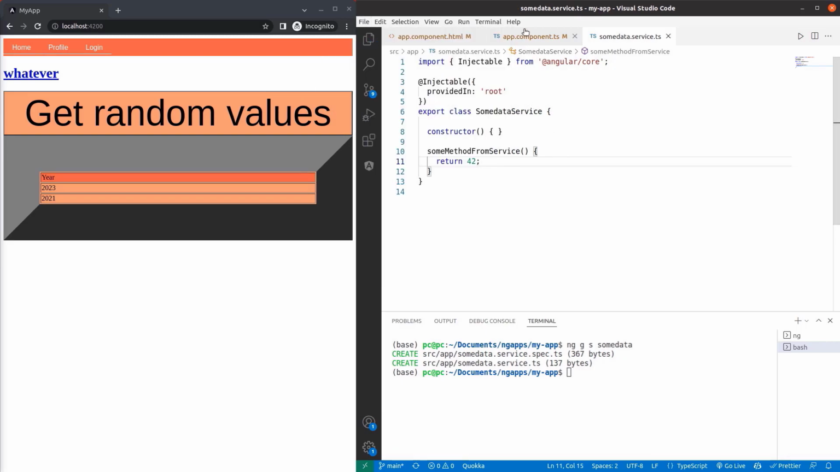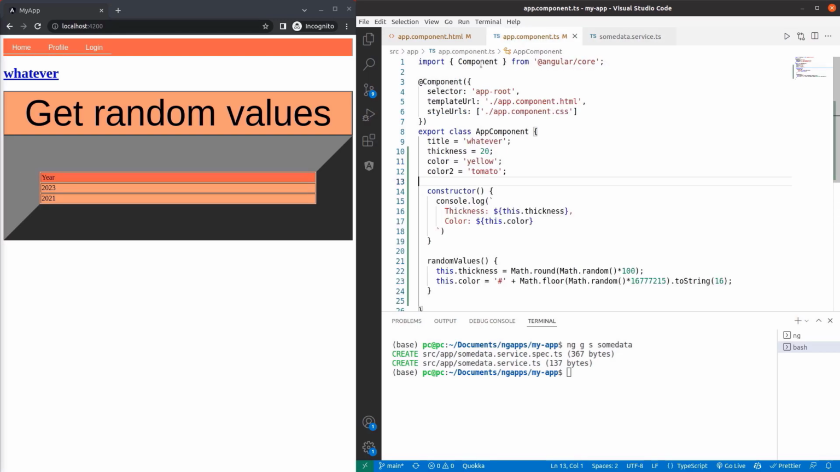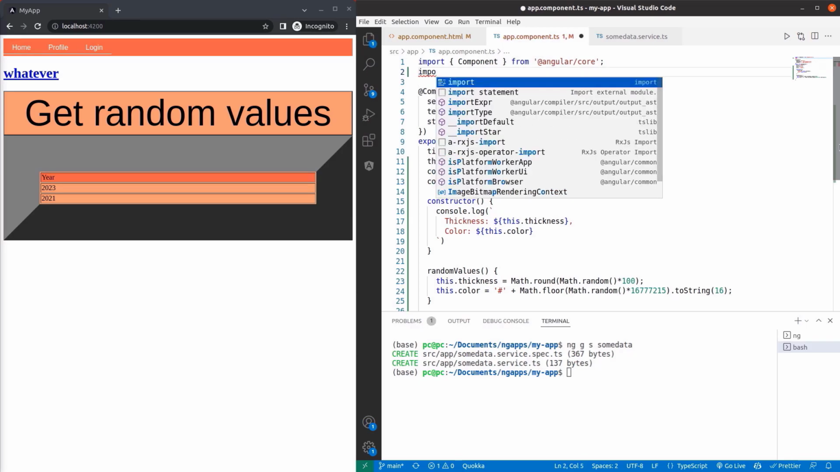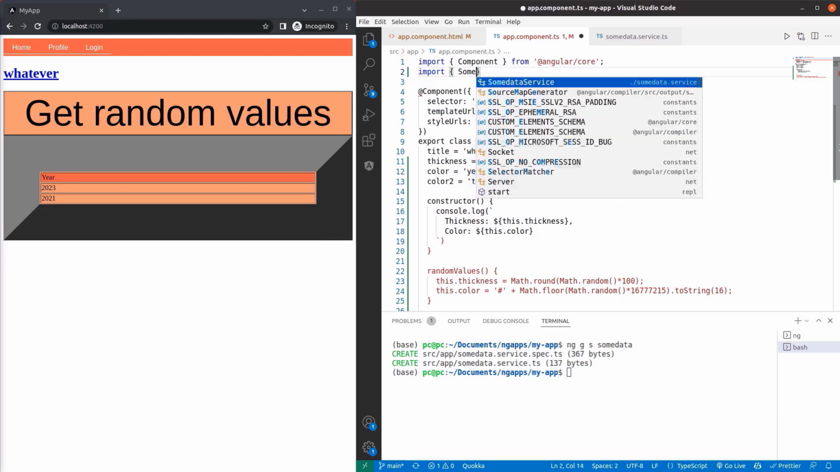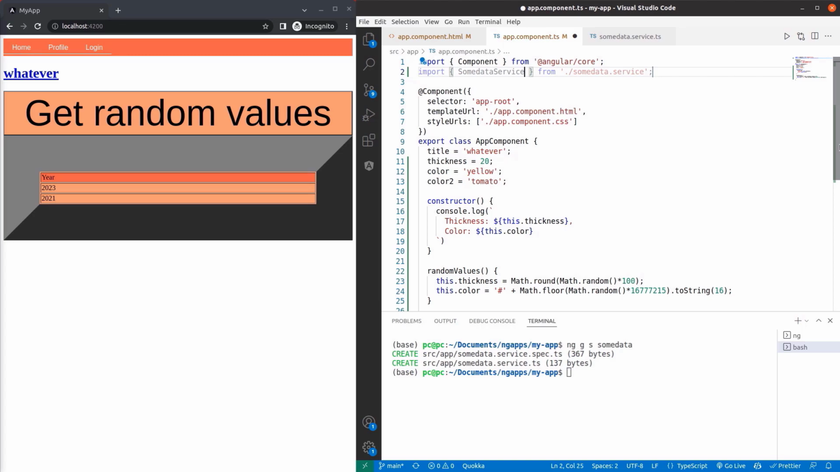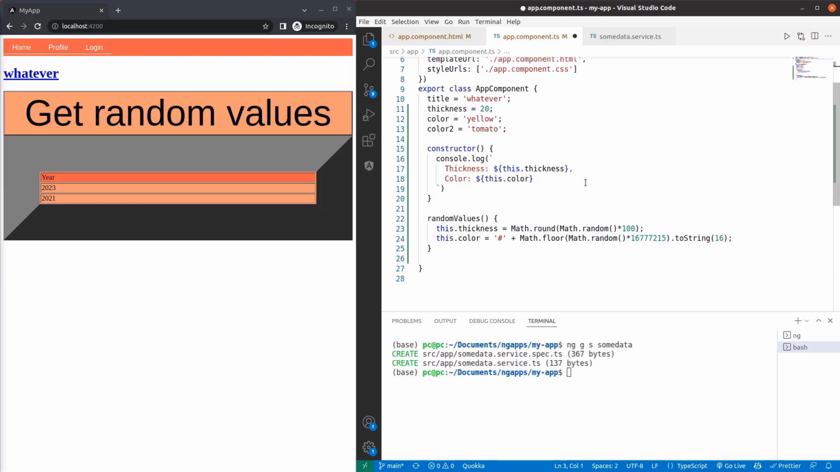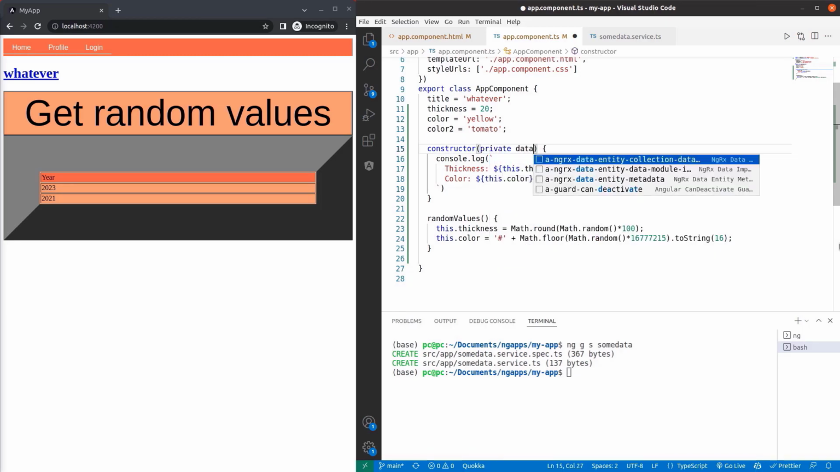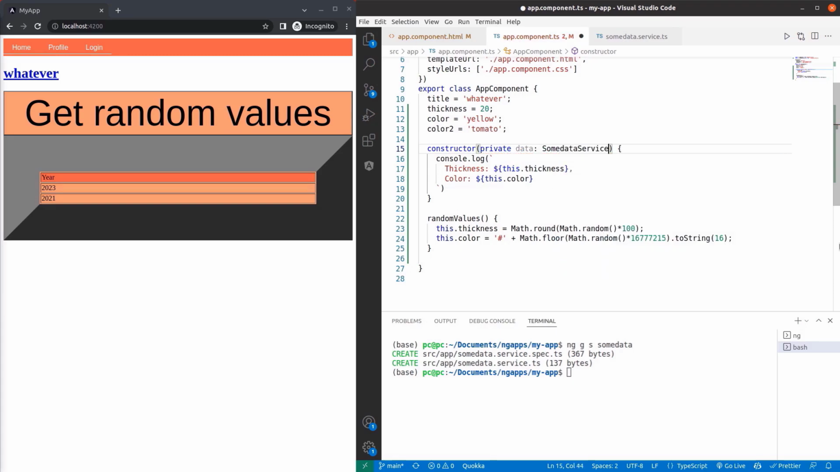And now let's go back to the app component's class file and import the SomeDataService class on line 2. So I'll do import SomeDataService from some-data.service. Now we need to access our service data. This is done by simply passing a private argument to the constructor function inside the exported AppComponent class. So I'll say private data: SomeDataService.